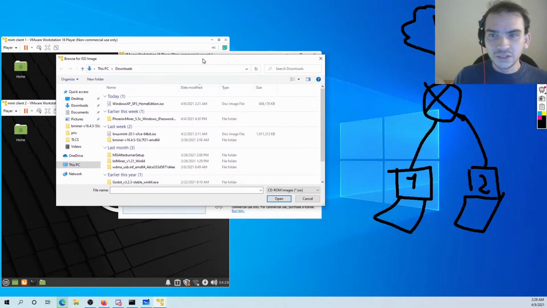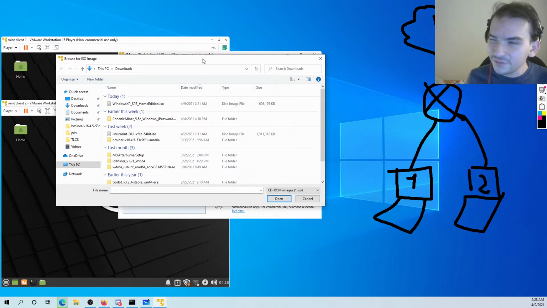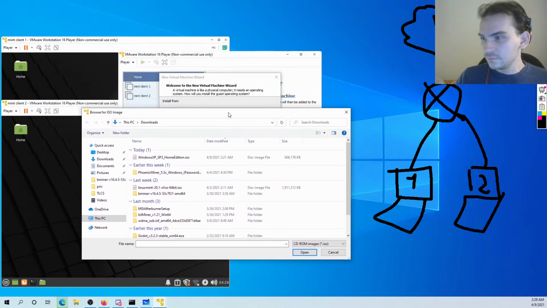Apparently 5 GB is sufficient, with only 512 megabytes of RAM. Okay. Those are the minimum requirements. I'll do one gig of RAM, which is probably a little bit safer.